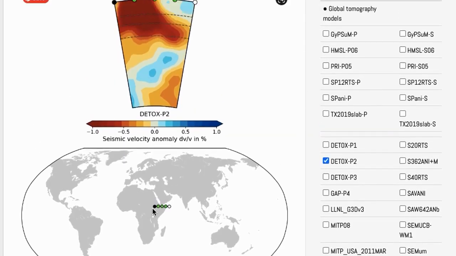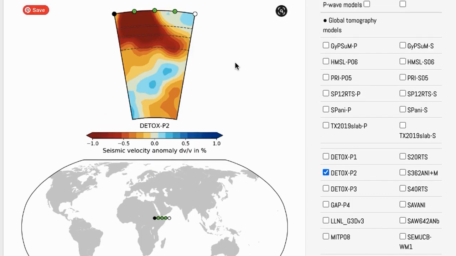So this line on the map is the line that you defined with your coordinates of latitude and longitude. And then up here you have the cross section that you generated of the seismic velocity anomalies within the mantle below this line on the surface.